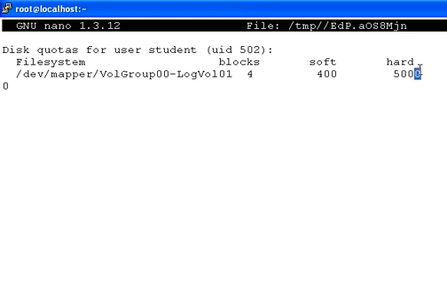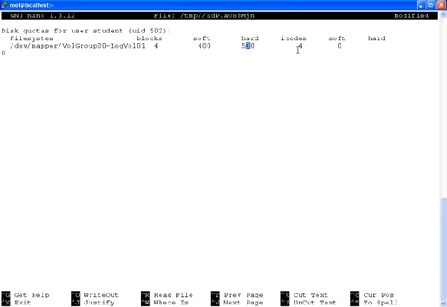We will set 500 kilobytes for the hard limit. This means that if student ever exceeds 500 kilobytes or uses up to 500 kilobytes of the file system, student will not be able to write to the file system anymore. The system will prompt a write fail to student.